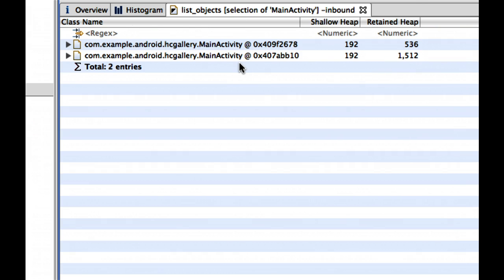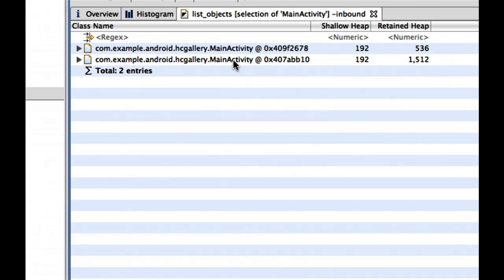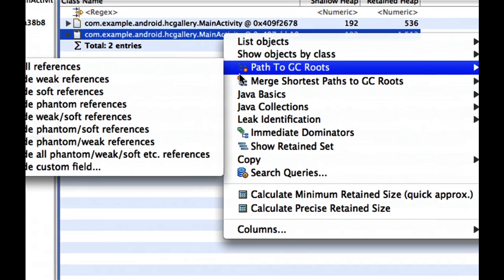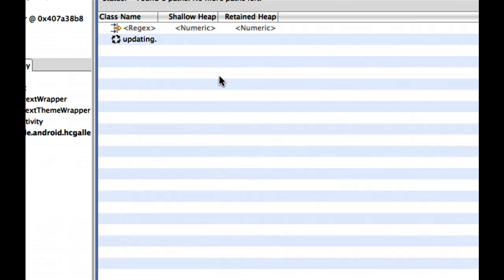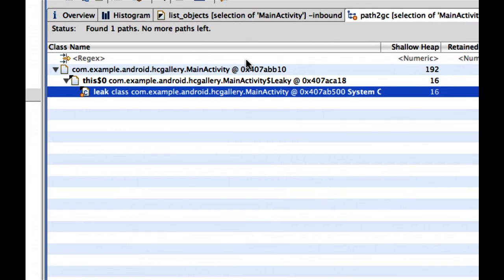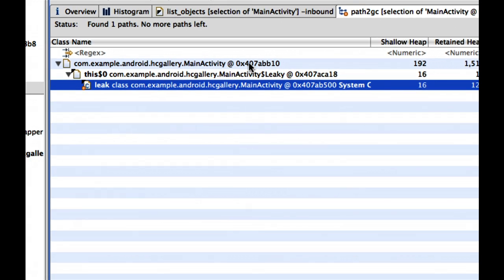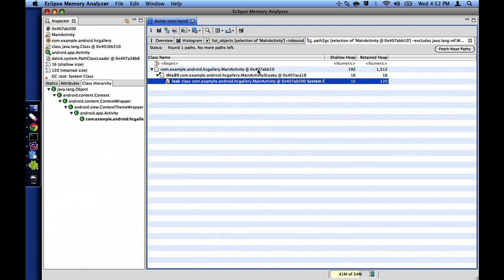And so I've got two instances here. If I right-click on one of them and choose path to GC roots, excluding weak references, I've again found my memory leak. And in looking at this, I might realize that, oh, I really didn't intend to do this. I didn't mean to keep this reference there. So that's another way that you could have found the leak.